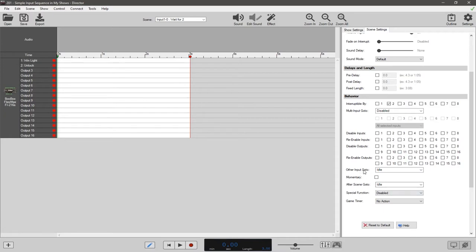You'll also notice other input go to is also set to the ambient idle scene. So if you hit any button other than two in this situation, then you go back to the start and have to restart the whole puzzle over, or if you don't do it within 3 seconds. So that's what's happening there. And all of these, input 1, 2, 3, 4, 5, are basically clones of each other, right?